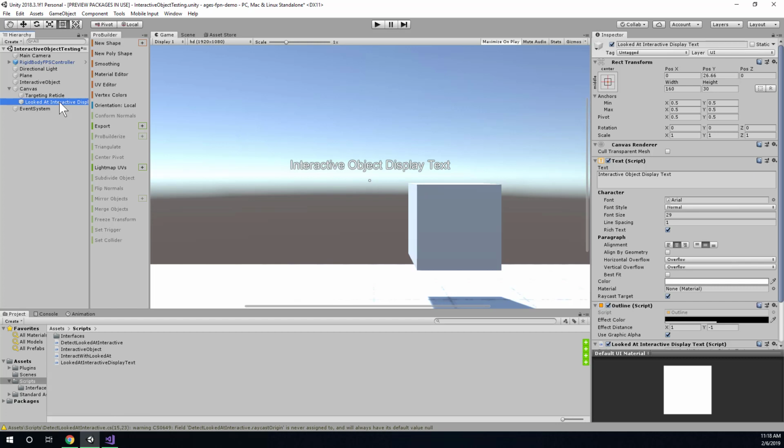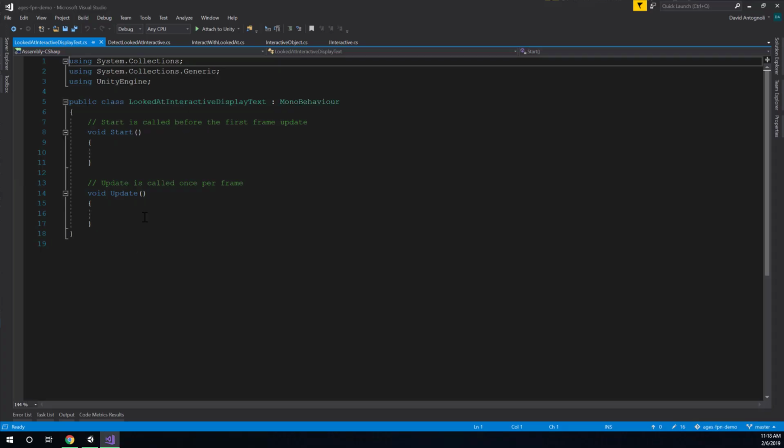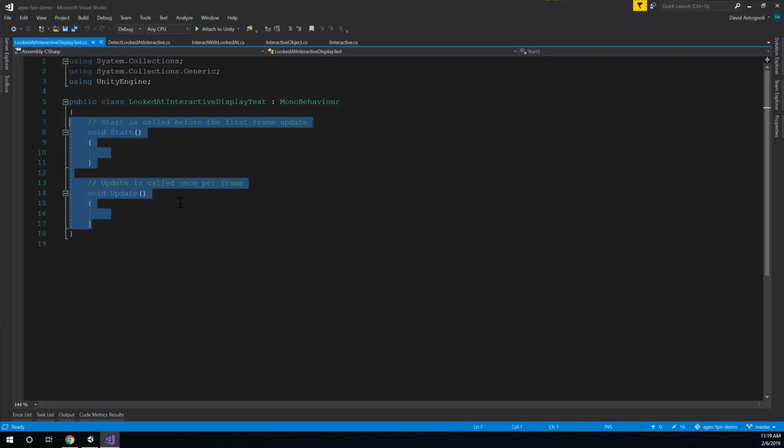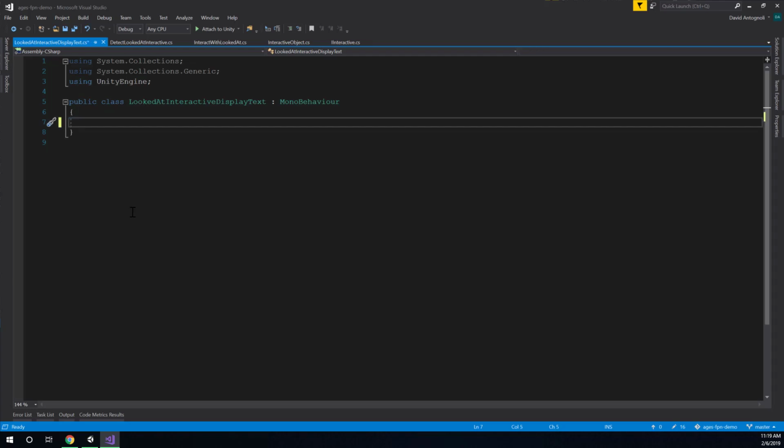And so basically the pattern is we make a thing, we create a script that's named after the thing, and then put that script on it, and then insert into the script the functionality we want for that particular game object. All right, so what do we want this to do? It needs to know about what we're looking at, and then change the text to match. So let's just delete the start and update for now so it's out of my way, and I'm just going to think about what are the objects that this needs right off the bat.